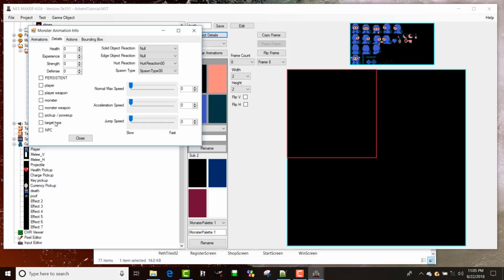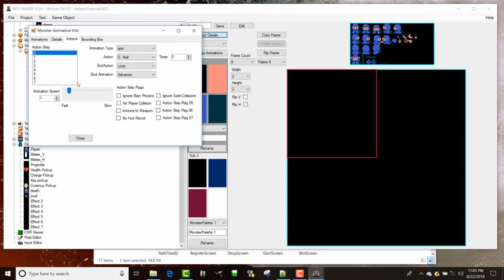Go to details. It is no type of monster. It doesn't do anything. Actions. Okay, this is where we're setting this up. I made it spin fast. When the animation's over, I made it spin a little slower. When that animation's over, I made it spin a little slower. And when that animation's over, I made it change. Its animation type is explode.